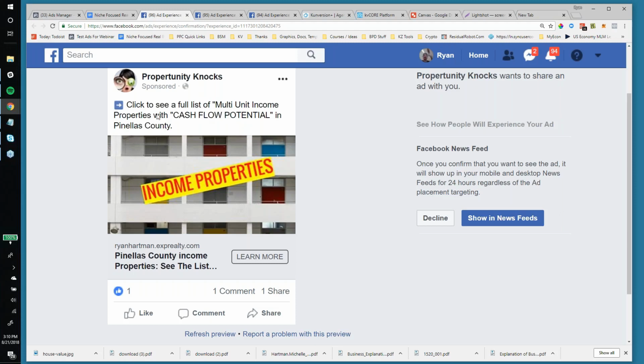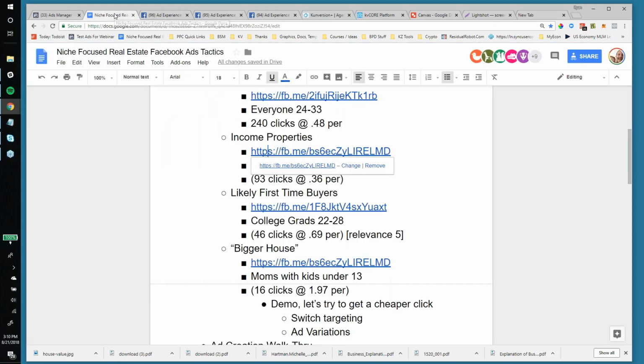So, "Click to see a full list of multi-unit investment properties with cash flow potential in Pinellas County." I forgot here to put my price range in. That's just a faux pas on my part, but I bet I would get a better click-through if I had the price, from 33,000 to 2.5 million or something like that. That one I was running at just people with a college degree. So that targeting is in Facebook, and I'll show you that in the dashboard in a minute. That has gotten 93 clicks at 36 cents apiece. So really cool.